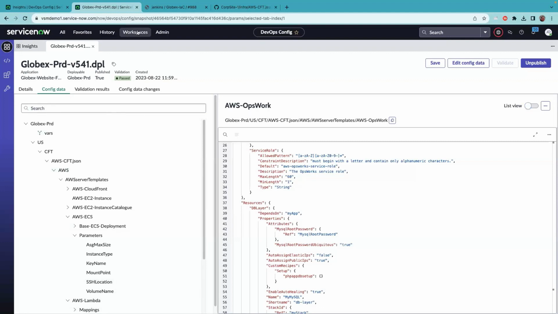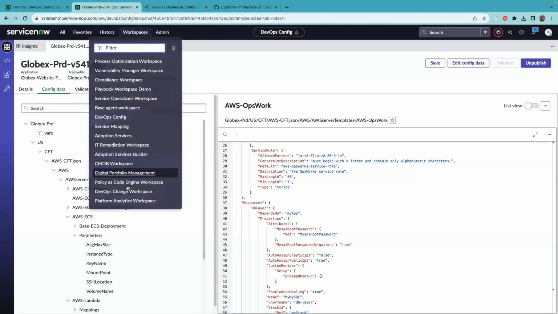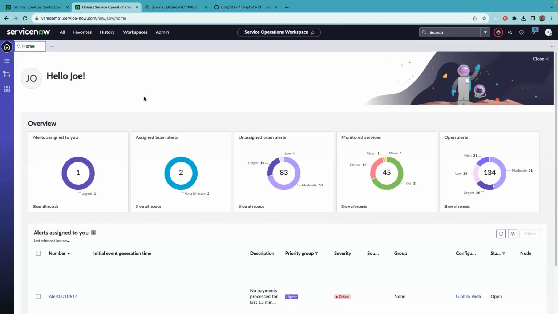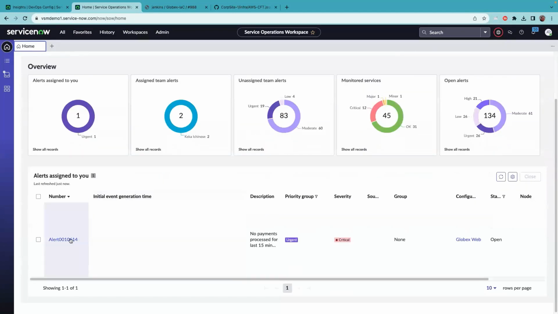Now, let me show you another example of how we can use this. So I'm gonna go into my workspace here. We'll go into the service operations workspace this time. Got a lot of workspaces in ServiceNow. And now I'm like an incident manager, right? Or someone in operations, and an alert comes in.